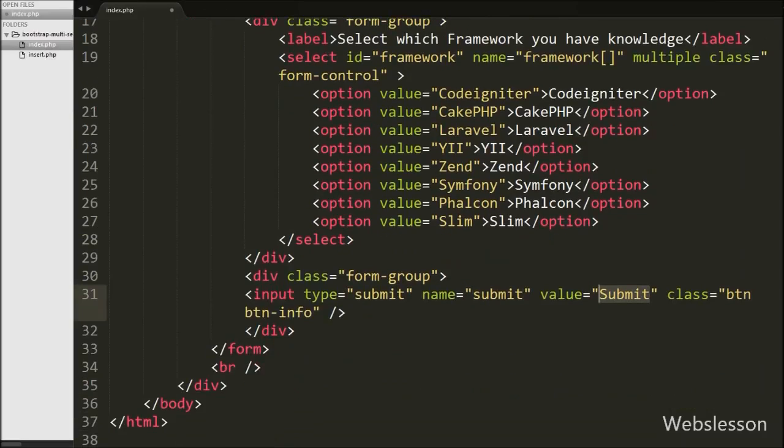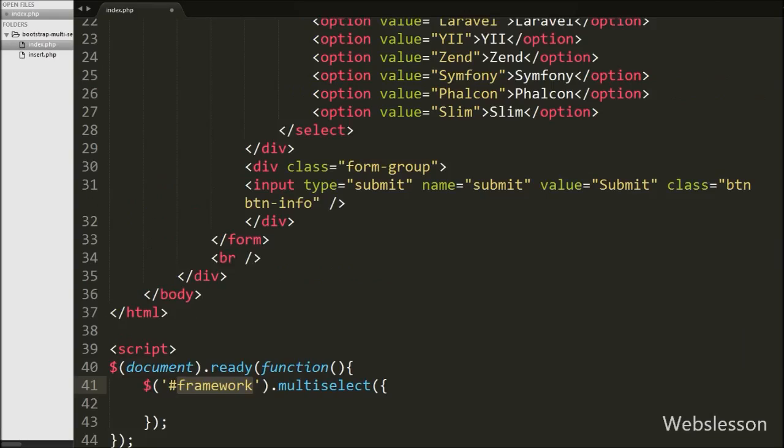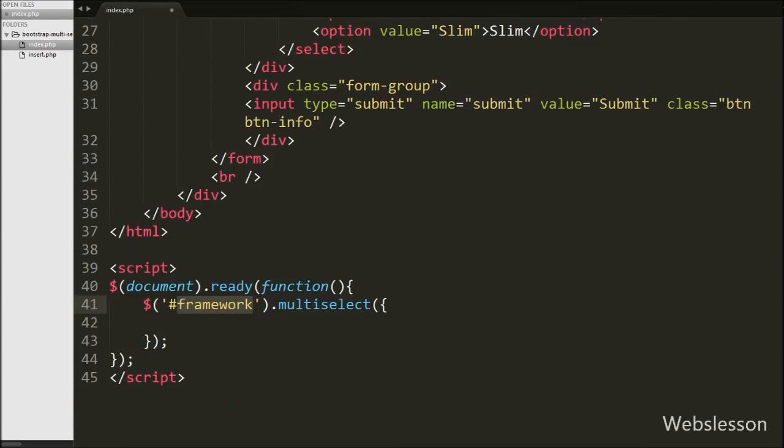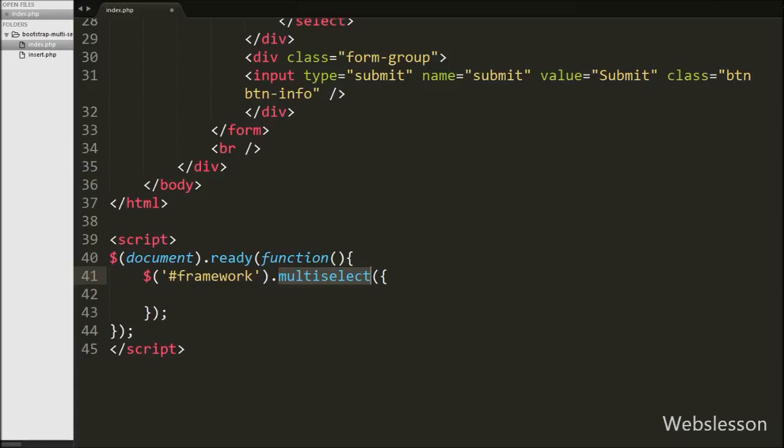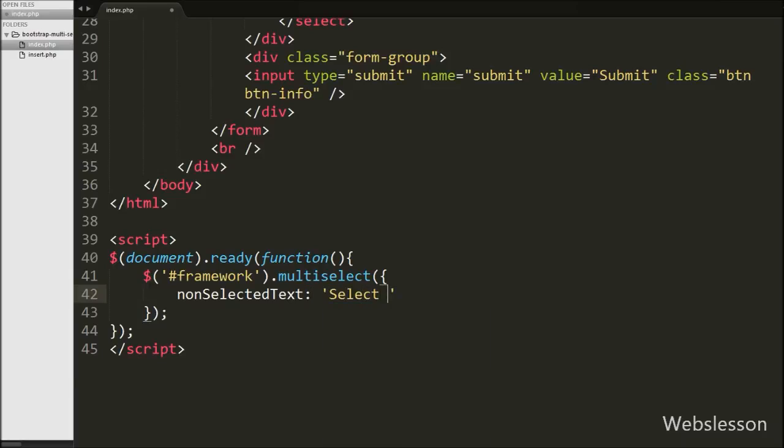Now we want to call the Bootstrap Multiselect plugin on the select box with id framework. We have gone to the jQuery code and here we have written $ with the select box id framework with the multiselect method. By using this method we can call the Bootstrap Multiselect plugin. Under this method we have written as the first option nonSelectedText set to Select Framework. This option will display this text when no option is selected.